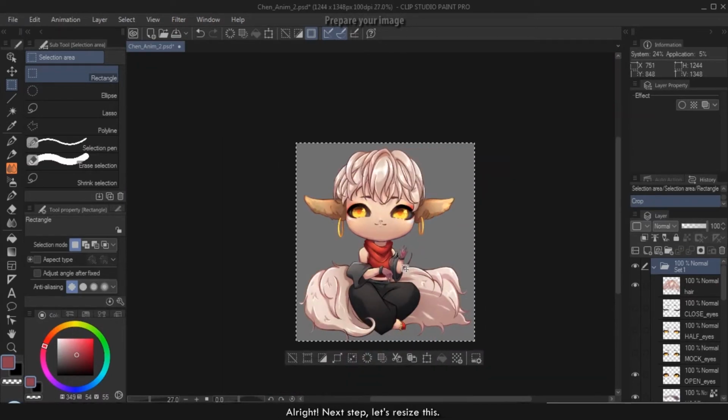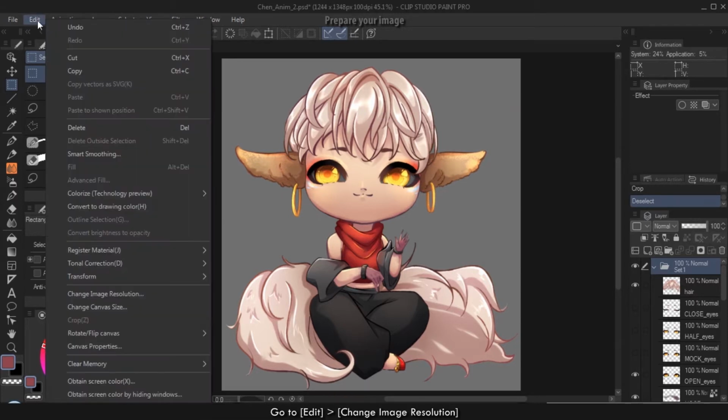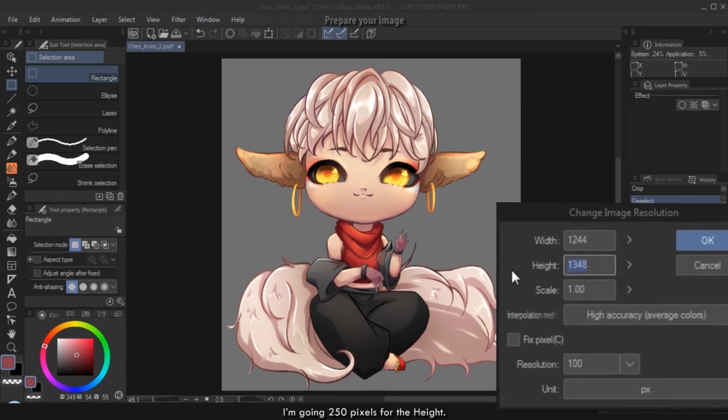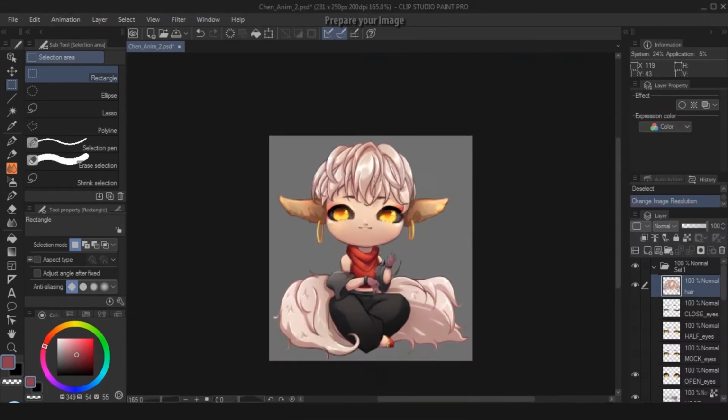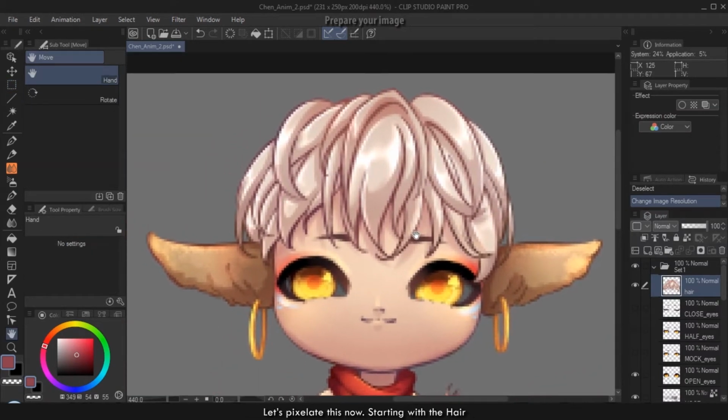Alright, so next step, let's resize this. The original image is around 1.2 to 1.3k pixels, so let's lower this down. Go to Edit, Change Image Resolution. I'm going to 50 pixels for the height. Click OK when you're done. Alright, now our image is small. Let's pixelate this now, starting with the hair.